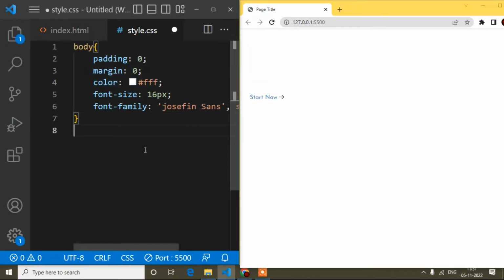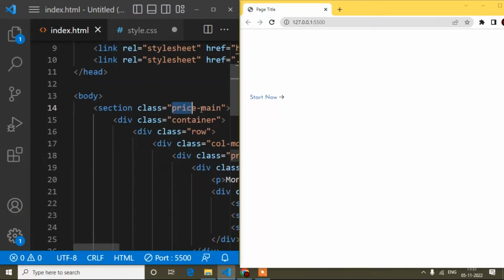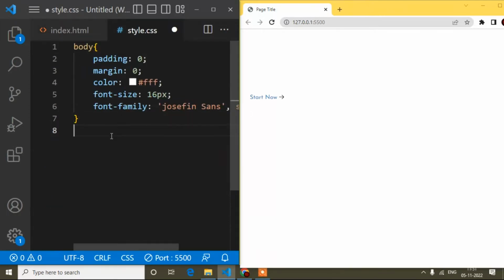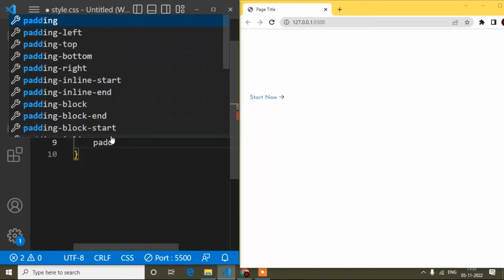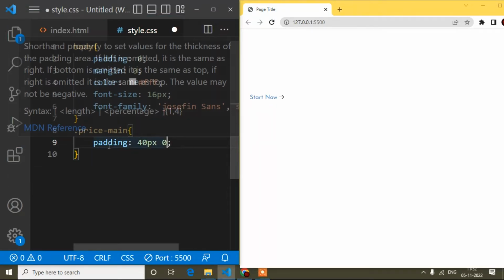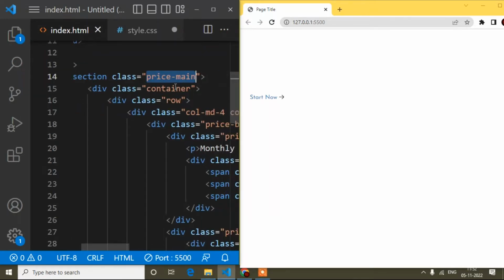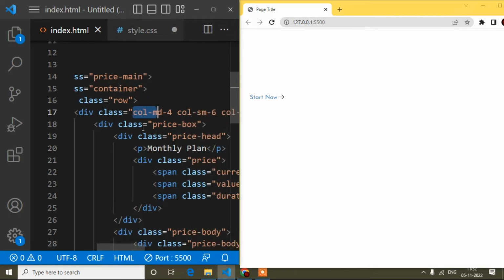Now I will come to the index.html file again, and my first class name is this one. I will copy this class and paste it here, and for this price main class I will write padding. Padding in top and bottom I will write 40 pixel, and left and right I will write 0. Those are the Bootstrap classes, so here I will not write any CSS, but this class is a custom class I have written.